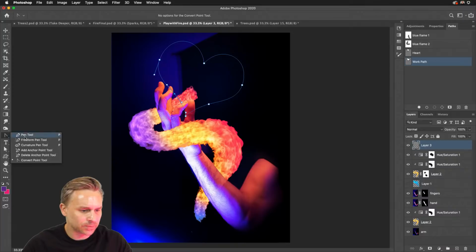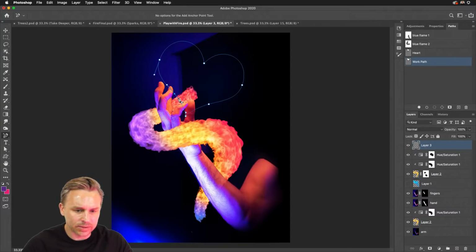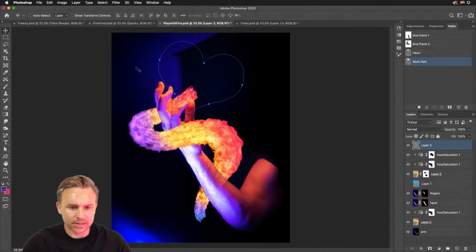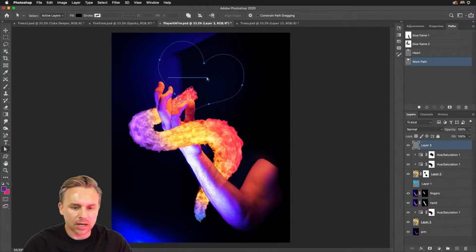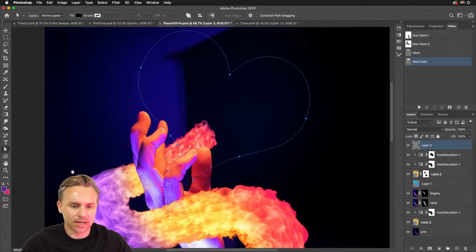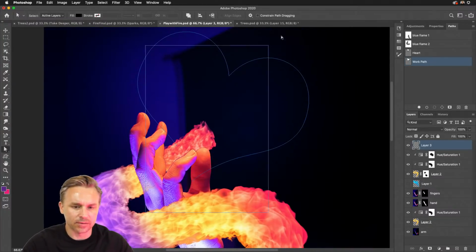Actually, this is what I would do. I would add an anchor point right there and then delete it. I basically made this like one path with a little bit of a part that breaks out. So hopefully you can see that. Oh, I got time. So here's this path.